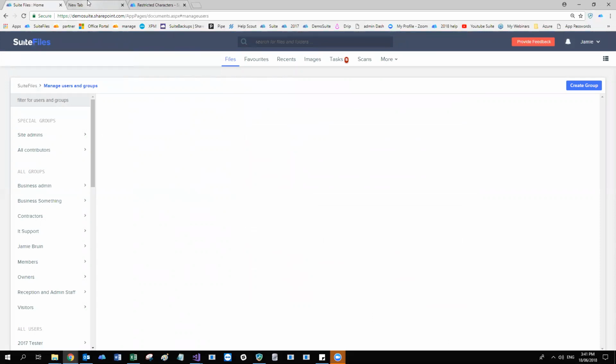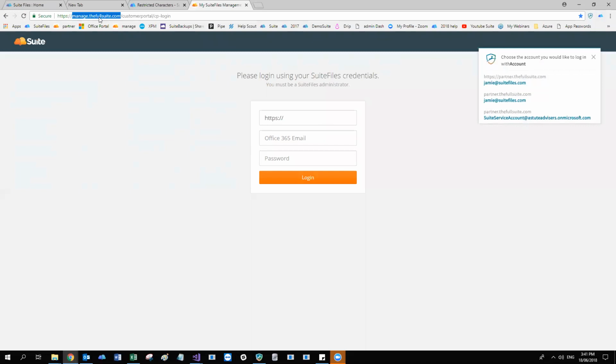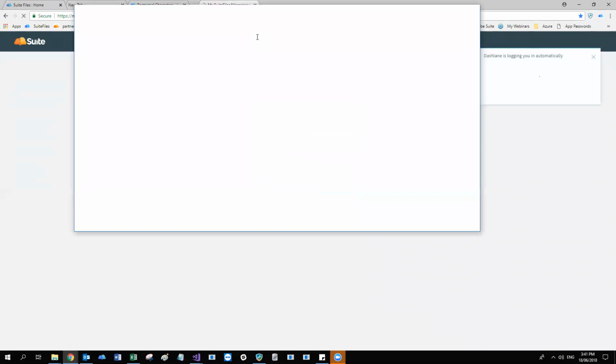If you'd like to view invoices or remove users from your subscription, you can do this at the management portal. The management portal is accessible with the URL manage.thefullsuite.com. So just this part here. When you go to our management portal, you'll need to log in with your SuiteFiles site URL, your Office 365 email address, and your Office 365 password.